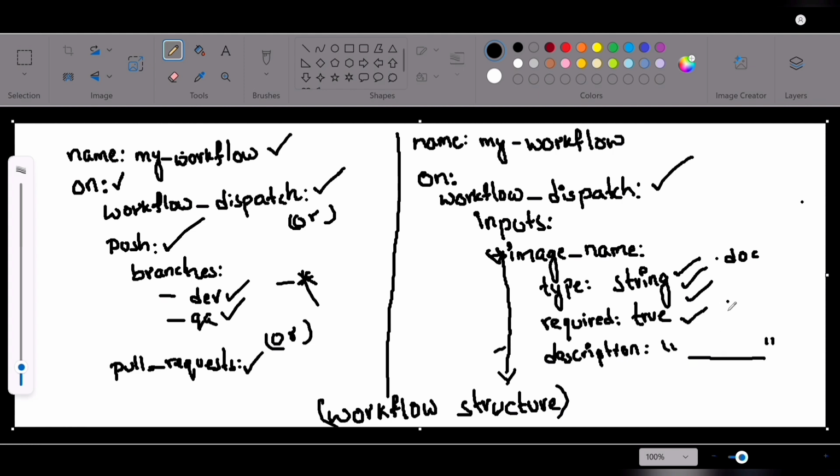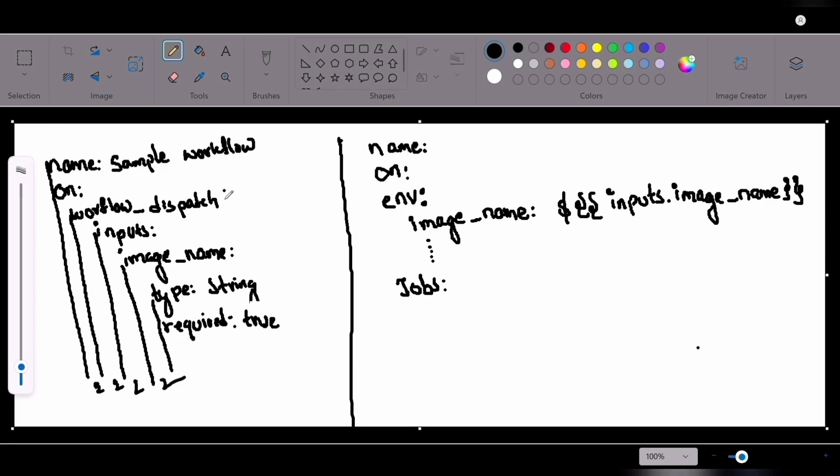Yeah, hope this is clear till now. So now we have seen how to pass the name for a workflow, how to use the different triggers like manual, on push and on pull request, and how we need to pass the inputs and the various indentations that we need to follow, that I have mentioned here.